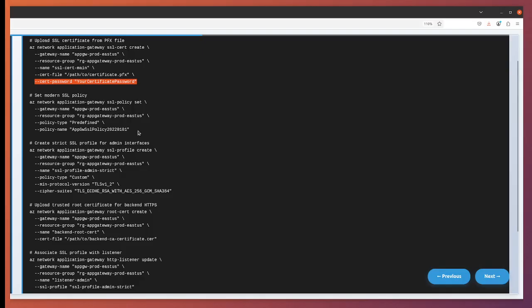Policy type: predefined, uses a Microsoft-defined policy. Policy name: AppGwSslPolicy20220101. Specifies the modern policy that supports TLS 1.2 and above with strong cipher suites. This is recommended for most applications.